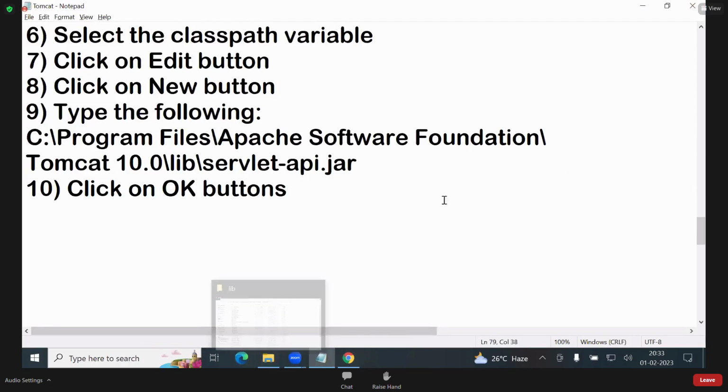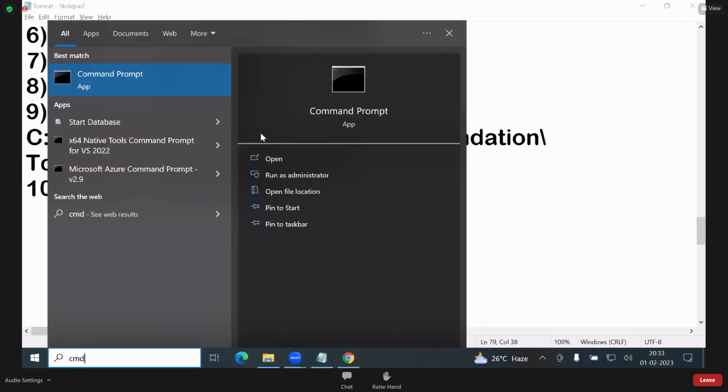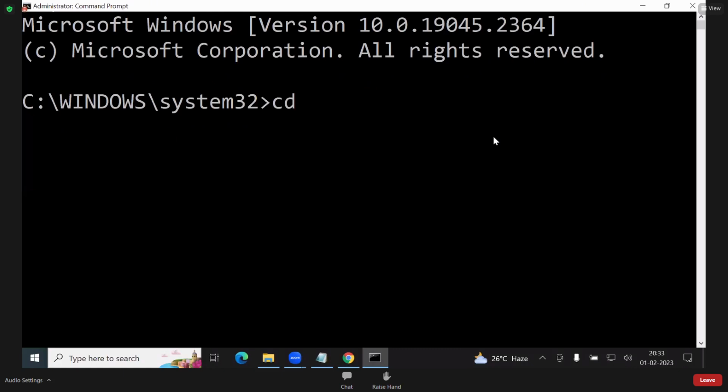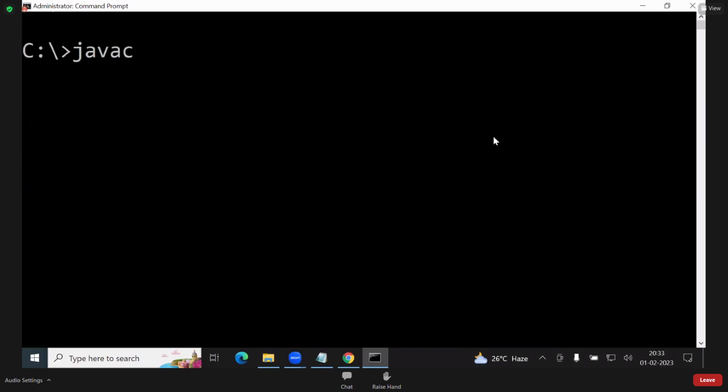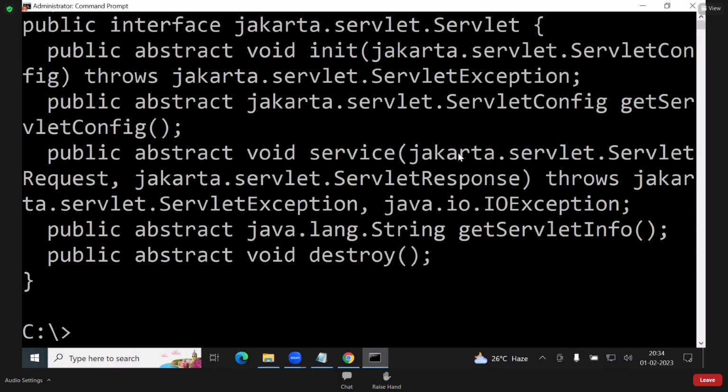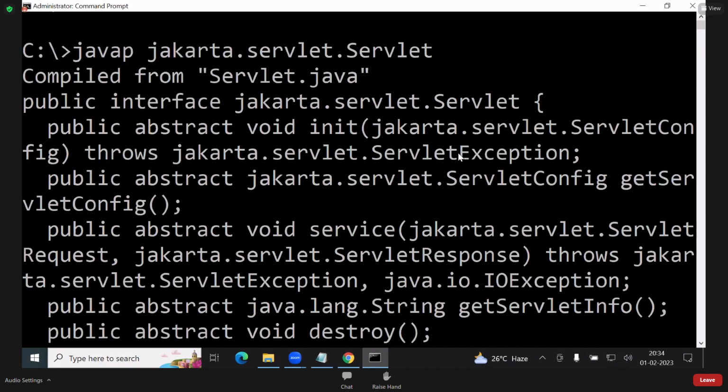Now you can open command prompt. Right click. C. Java C. Java P. Jakarta dot. Now it is permanent. For writing servlet program, first this is required because lifecycle methods are present here.